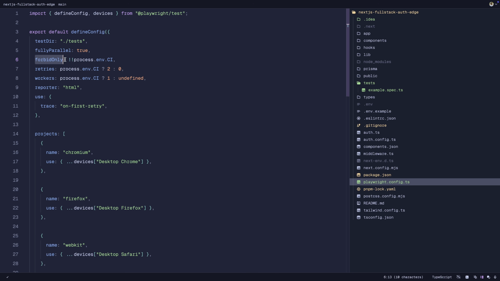Now this option, forbidOnly, is set to true or false depending upon whether this process.env.CI value is present or not. In order to understand forbidOnly, consider this scenario. Let's say you have written hundreds and thousands of end-to-end tests for your application. During development, when you try to execute those tests, they are going to take a lot of time. So what you do generally is use the .only method, which you can use to tell Playwright you do not have to execute all of these tests, just execute those tests that have the .only method. And let's say you forgot to remove this .only method and you push the code to your CI/CD pipeline.